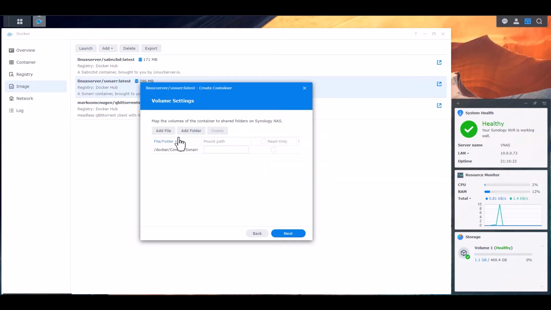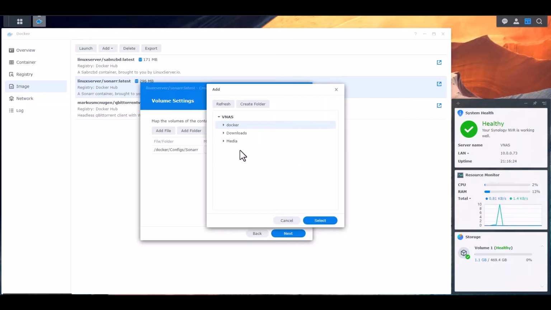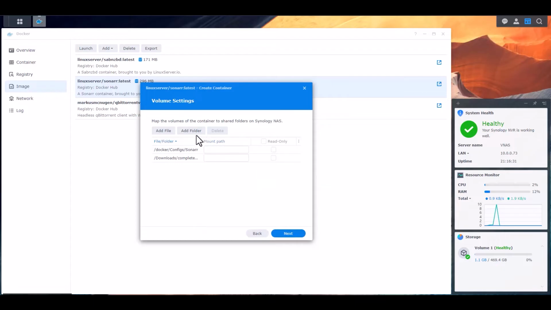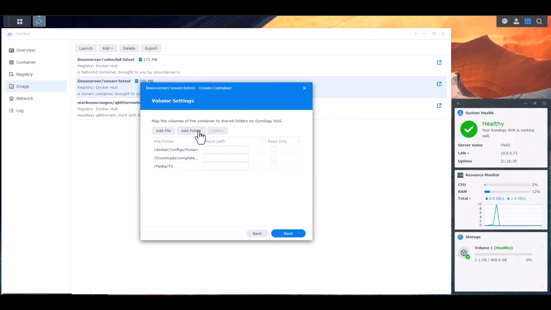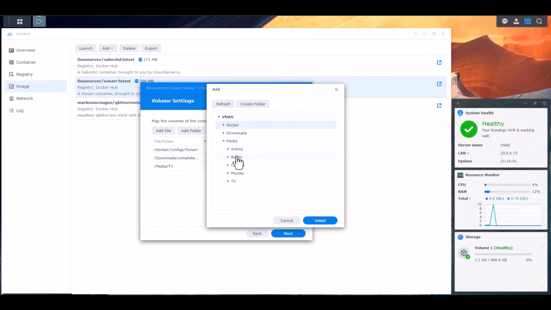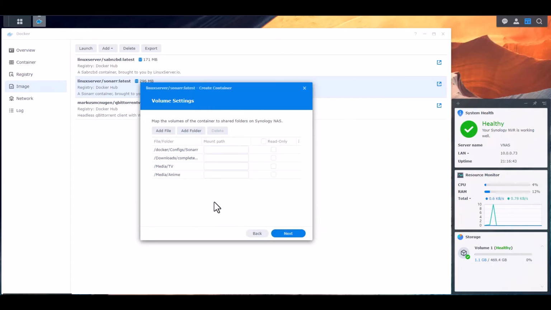Additionally, we're going to select the downloads completed, and then we're gonna go for Sonarr here. Additionally, we're gonna go for our location of our media. So we're gonna have TV in our media folder, and we also are gonna have anime in a separate folder, so we add that too.